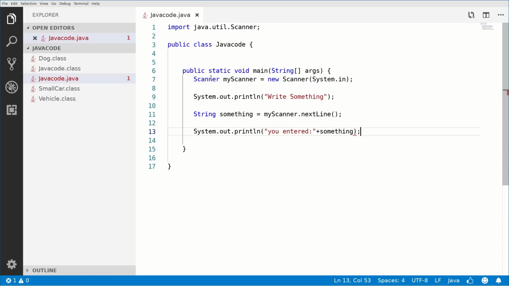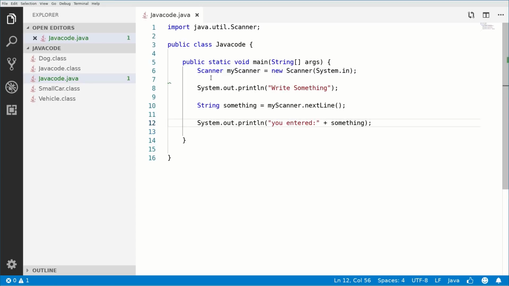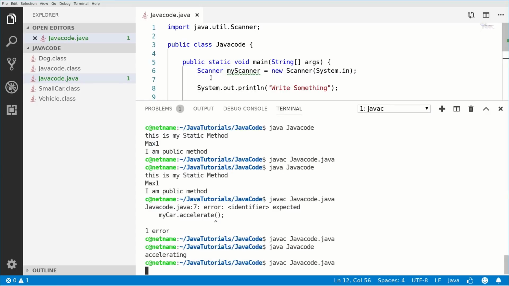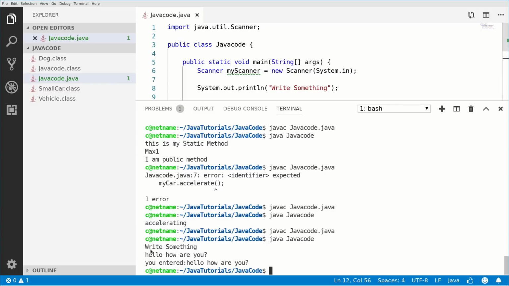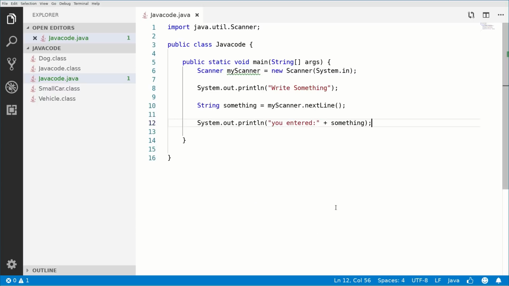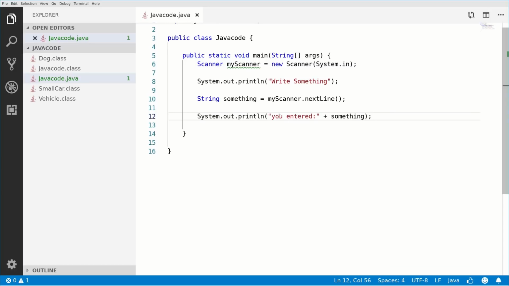So let's now check if this actually works. We will compile it and run it, and it says write something. I will write hello, how are you? Okay, now press enter, and it says you entered hello, how are you? Okay, so basically we now know how to get input from the user, right? We can use this to check something.